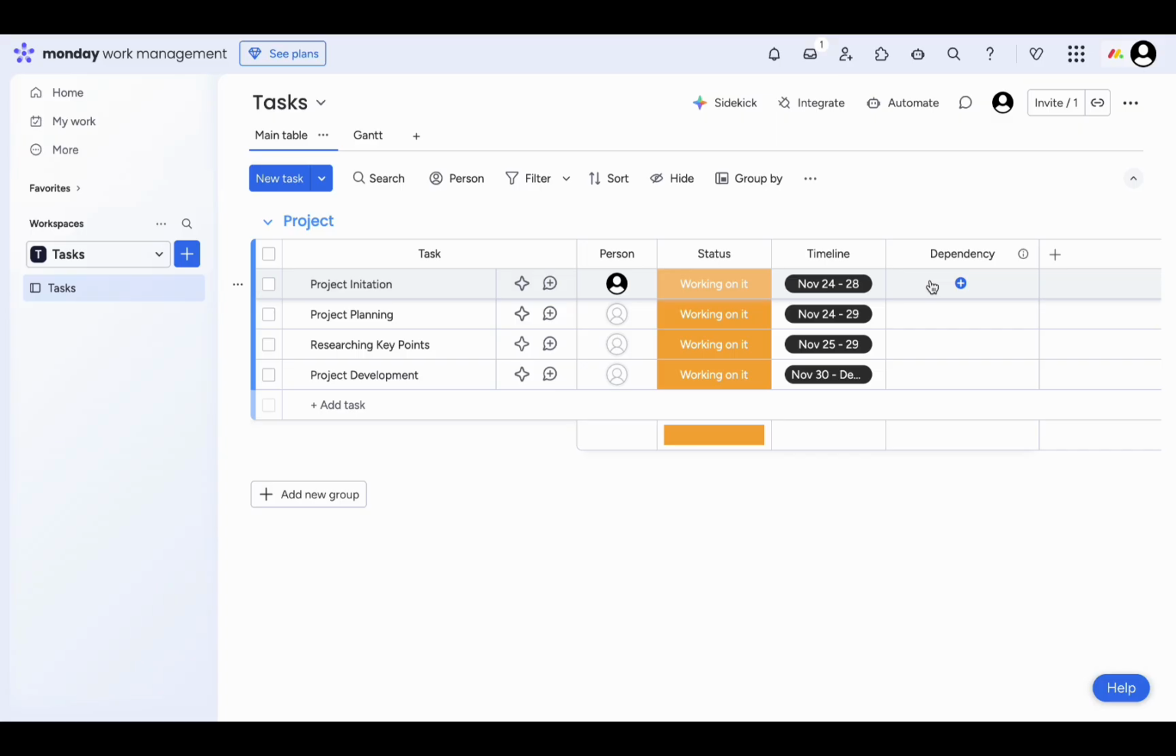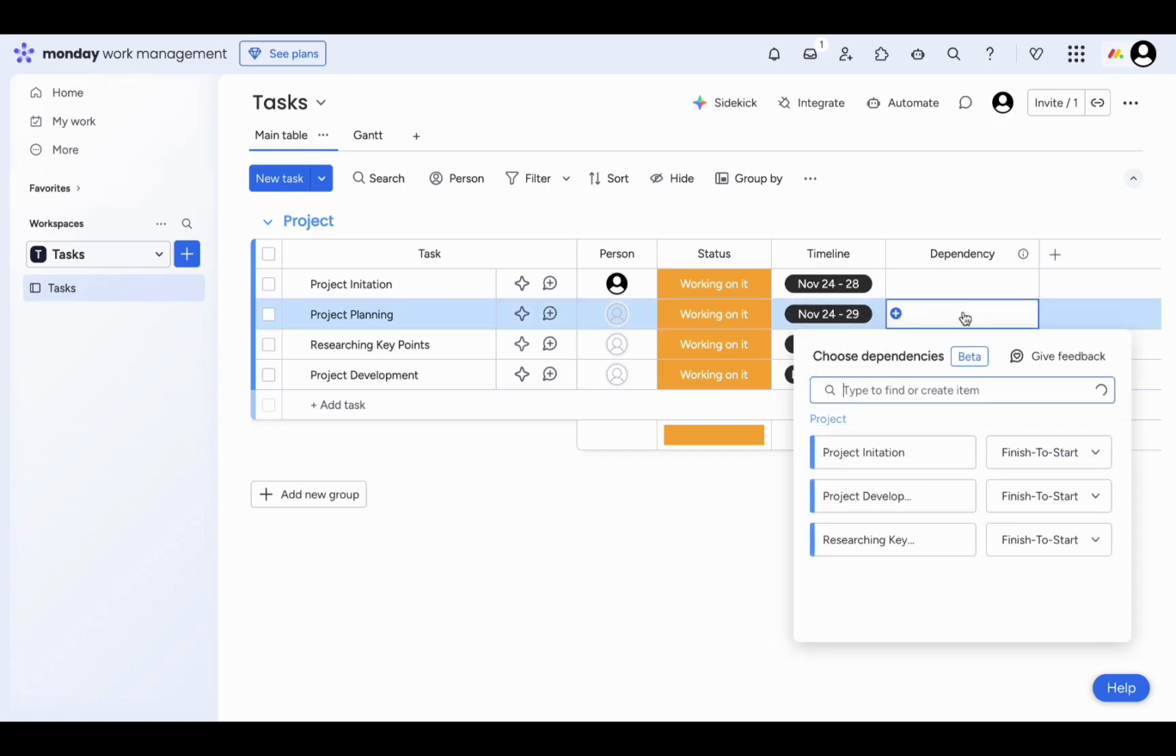For project initiation, we want it to remain independent, so we will not use any dependencies on it. But for project planning, we want it to start at the same time with project initiation, so we will use start-to-start dependency in it.